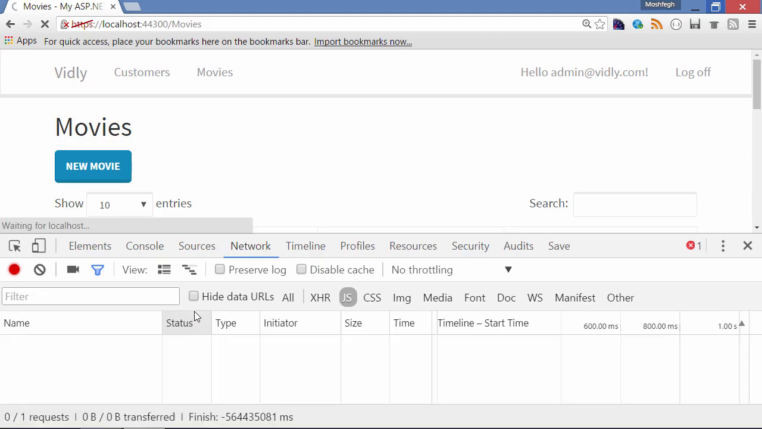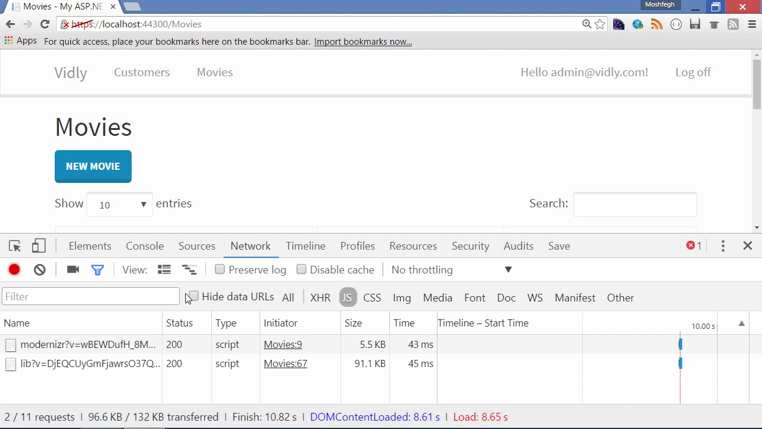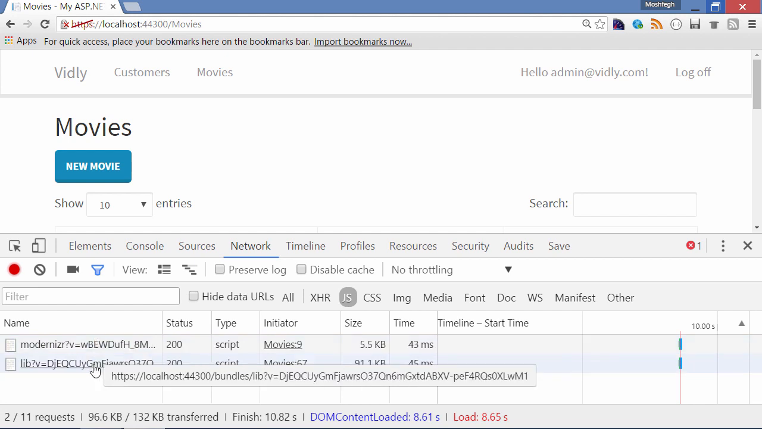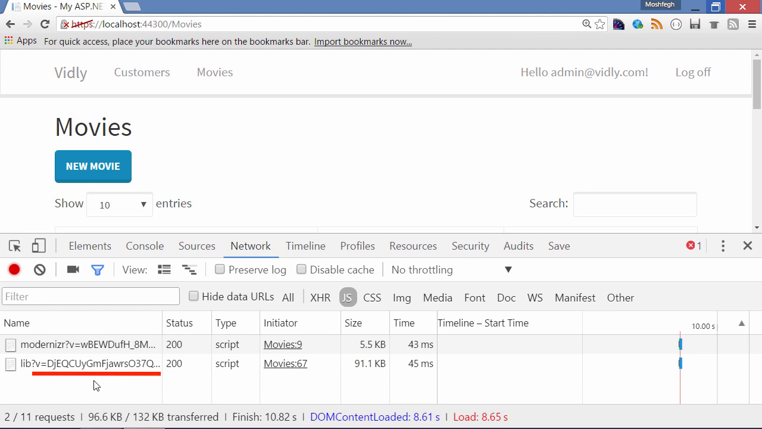I'm going to refresh. Okay, now we have only 2 requests for JavaScript files. We've got Modernizer, which is a different bundle. And here's our lib bundle. This parameter appended here as the query string is a hash that ASP.NET Runtime calculates based on the content of our JavaScript files. So if we change them, this hash also changes. And this prevents browsers from caching the request.